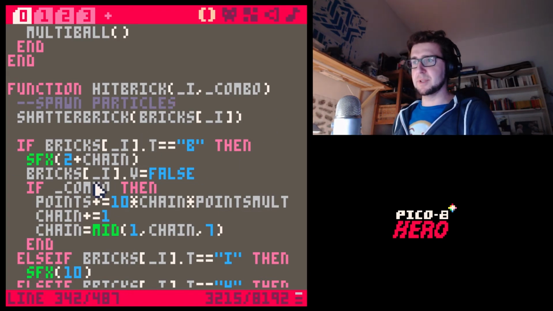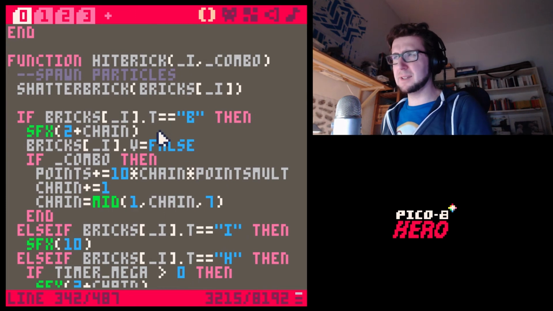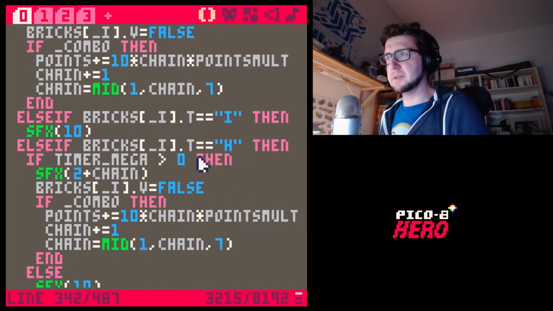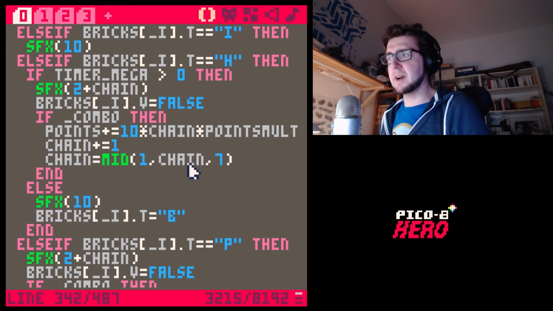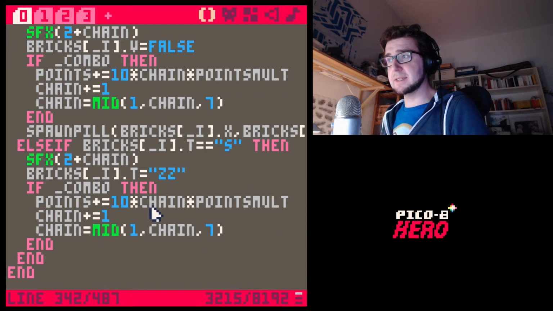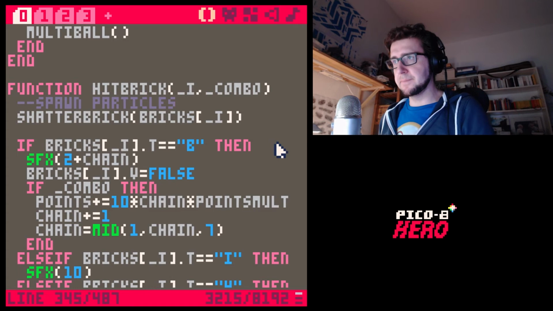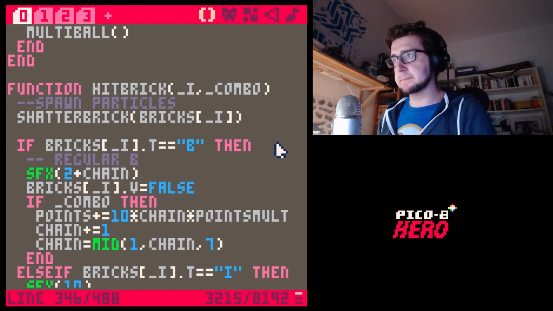And I really need to put some comments in here to remind me what these different bricks do. This B should be brick, but I forgot. I think invincible, so that should do nothing. And H is, whew, oh, it's a hardened brick, and P is pill brick. S is explosion brick. Okay. Oh, so I got it. So, regular brick.